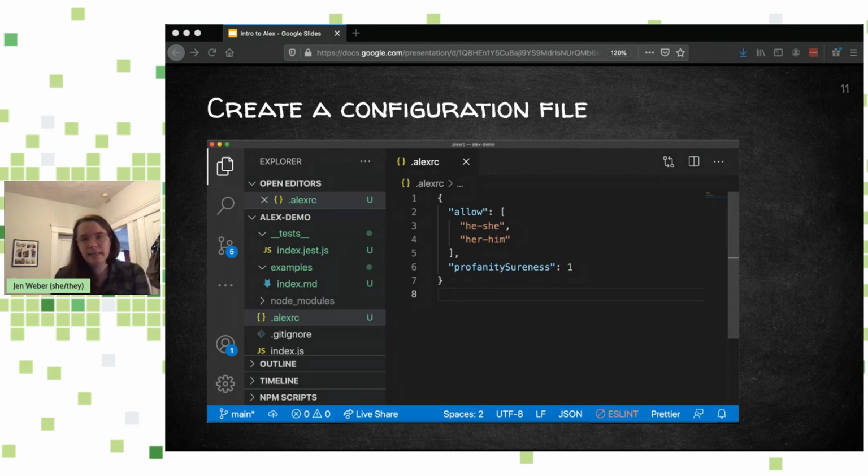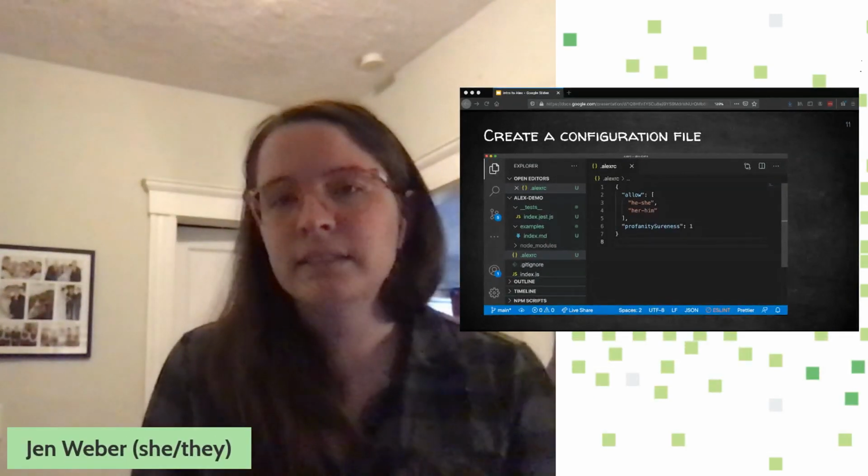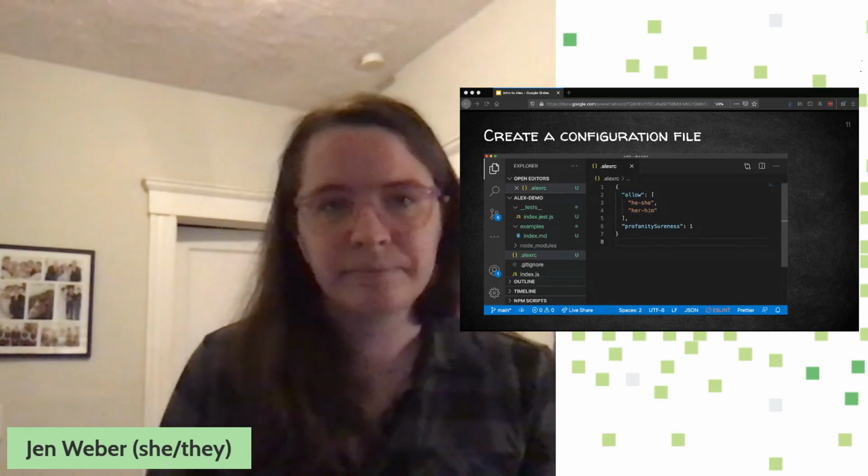Another important thing is to create a configuration file. So, for example, I do a lot of blog post writing, and it's very common that we use people's pronouns when we're writing about the work that they have done. And so we don't want Alex to warn us that we're not using gender neutral language because we want to say, so and so did this work. So in our case, we've allowed pronouns of all different kinds, and then we just manually check to make sure that something hasn't crept in that isn't gender inclusive.